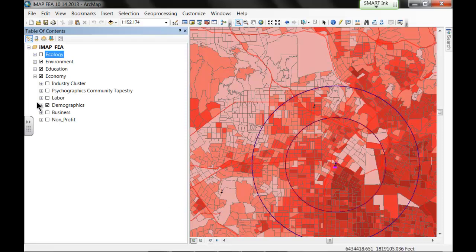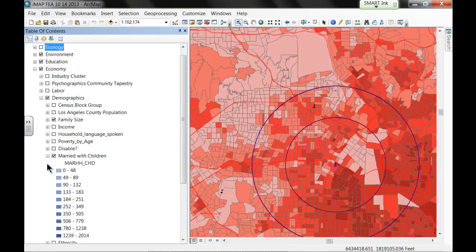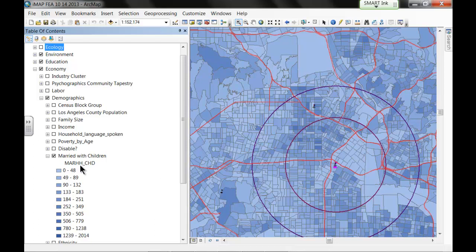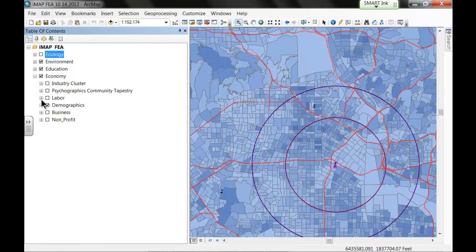So right now under demographics, I put married with children. For some reason, it's not updating. There we go. That shows you how many people are married with children. So the darker the color, like in this block group, there are 1,239 people that are married and have children, versus this area, where there are fewer people. The lighter the color, the fewer people there are on these blocks. So you can see the multiple layers.